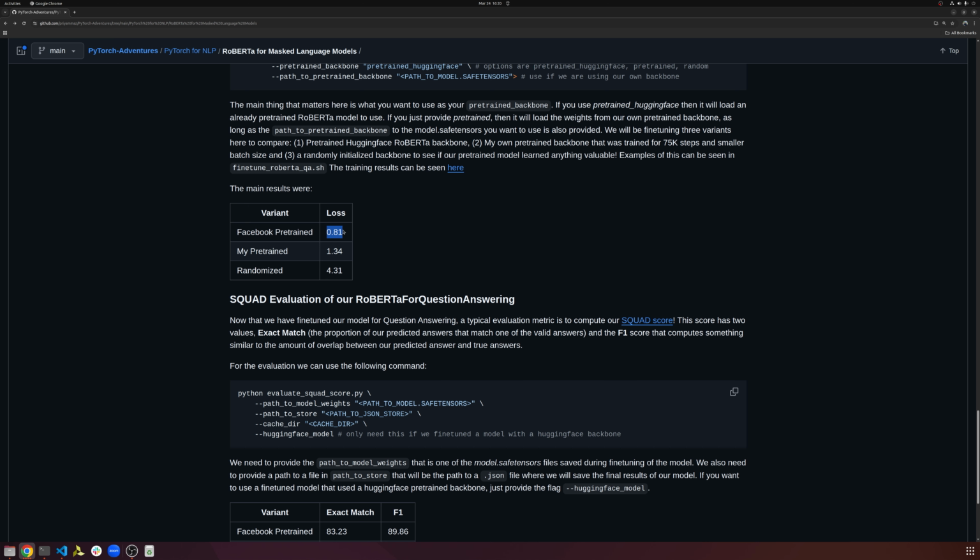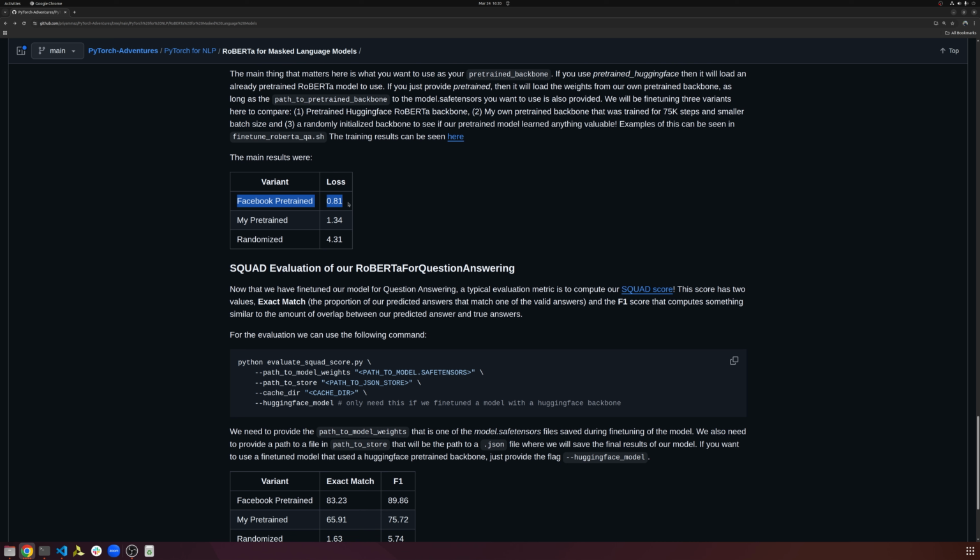we get a loss of about 0.81 with the Facebook pre-trained weights. So that is very good, right? This is basically as good as it could get because Facebook has all these GPUs and they can train a model as big as they want. I was able to reach a 1.34 using my pre-trained weights. So this is a reasonable start, especially when you can compare it to the randomized weights. So this was a backbone that wasn't pre-trained with the masked language modeling strategy. I just trained a full BERT model on the SQuAD data, and produced this, right? 4.31. So we're seeing some evidence there.